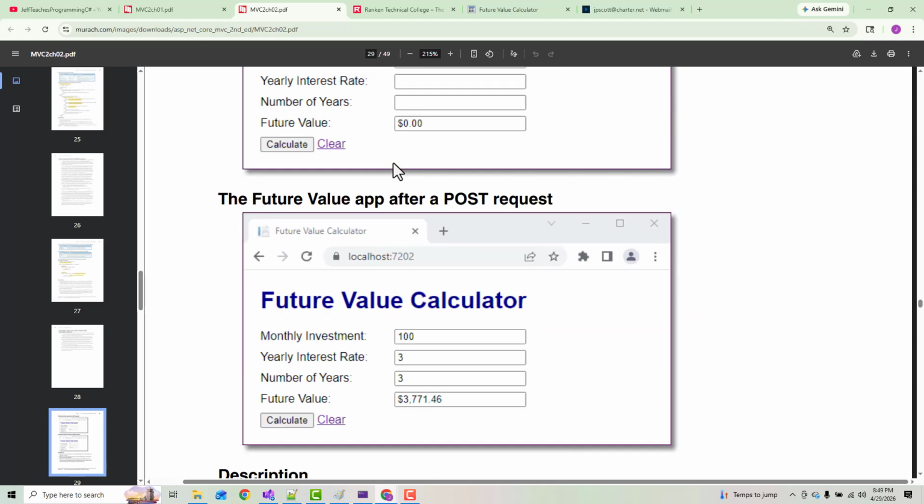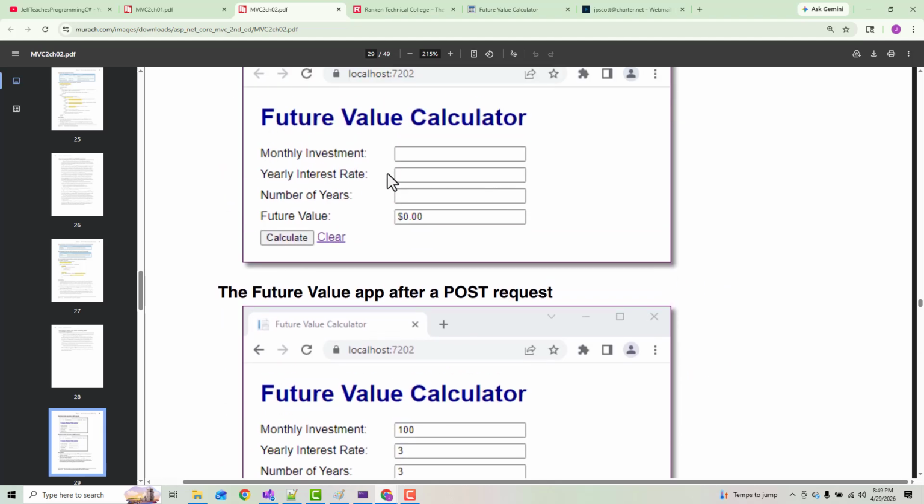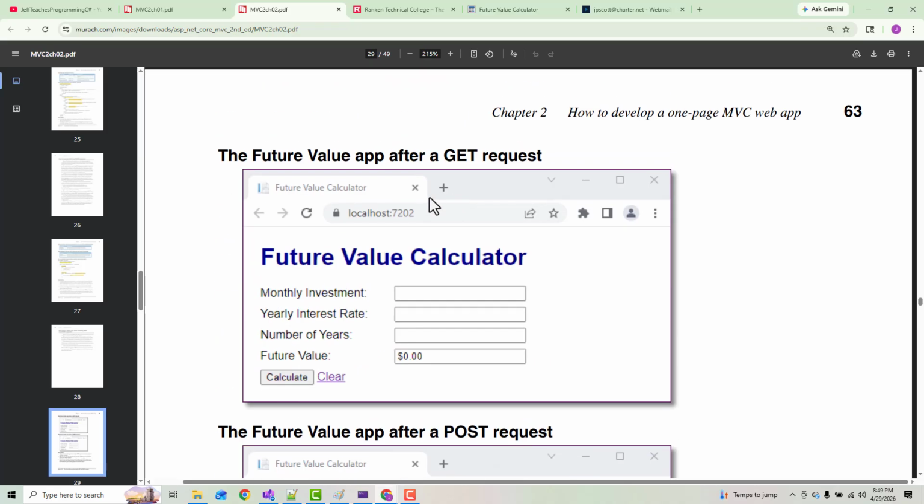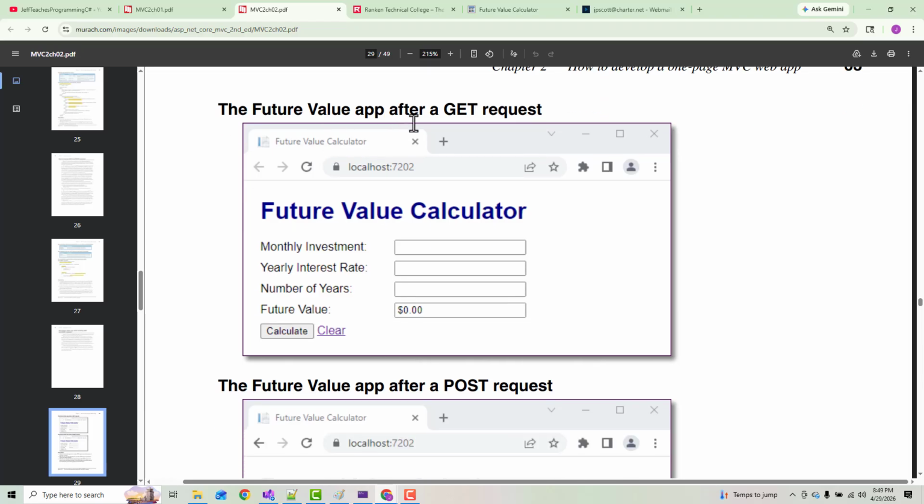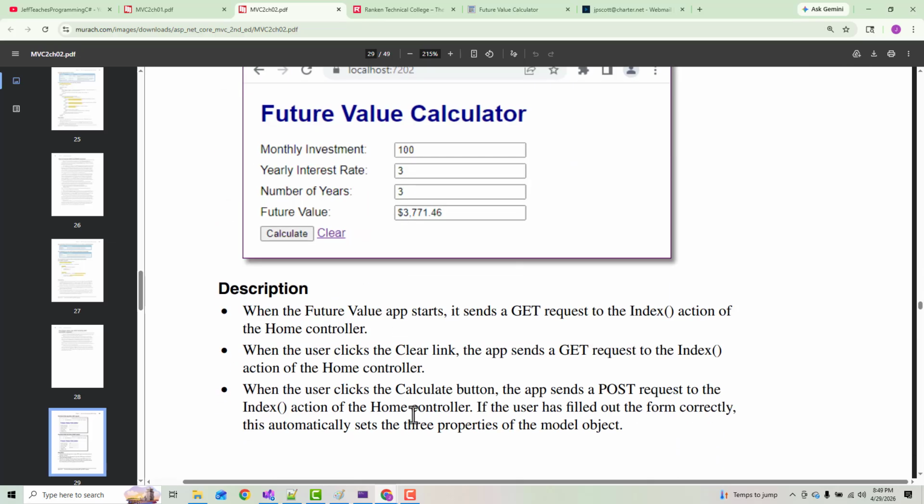Now, I've got it where my future value calculator is working. It does not look like this because I have not added the CSS yet. But notice, if you call a GET request, you get the empty form. Now, when I say empty form, you can see here that it says 0.00 because that's what we defaulted it to. After you enter a value for the monthly investment, the yearly interest rate, and the number of years, and you click calculate, you get something like this.